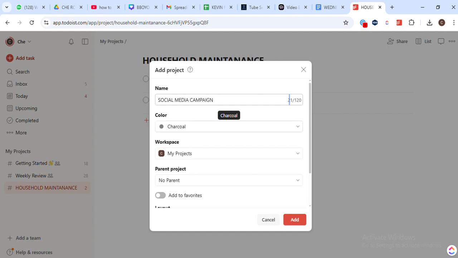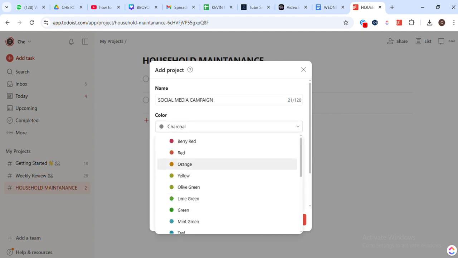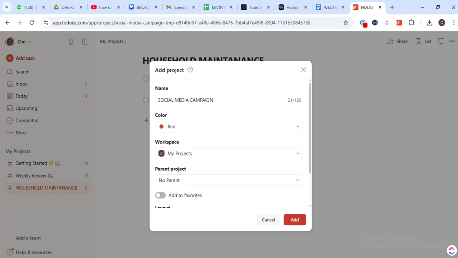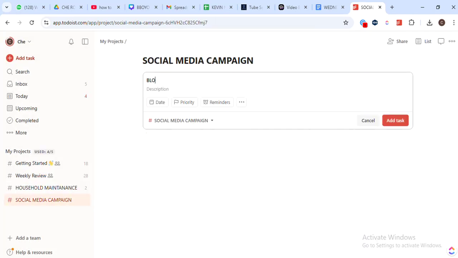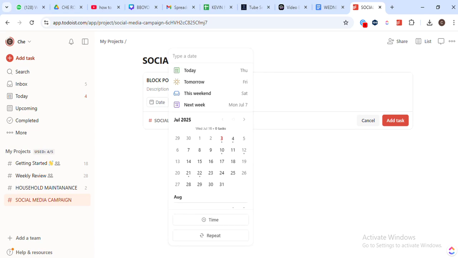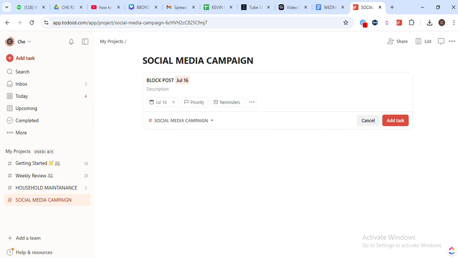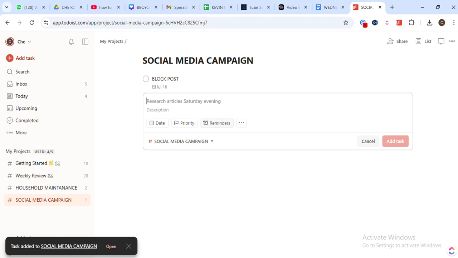Now that we've done that, it's time to add tasks. Think of each task as a post or an action item for your campaign. Click on Add Task, write a brief description of the post, and set a due date. By doing this, you're scheduling your social media content ahead of time, ensuring a steady stream of posts without last-minute panic.